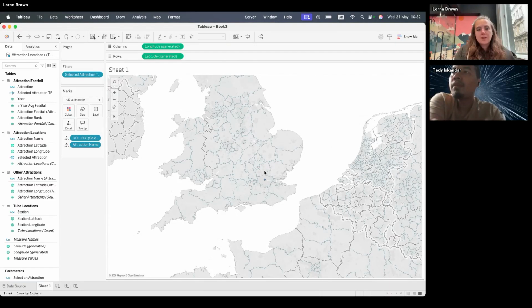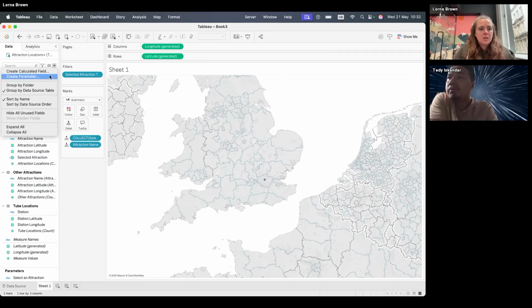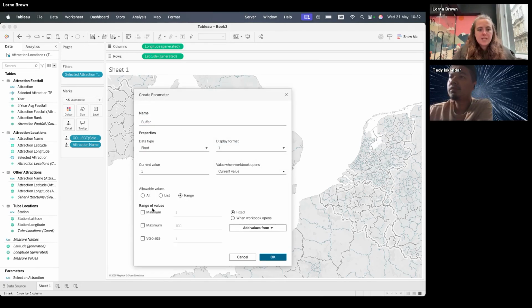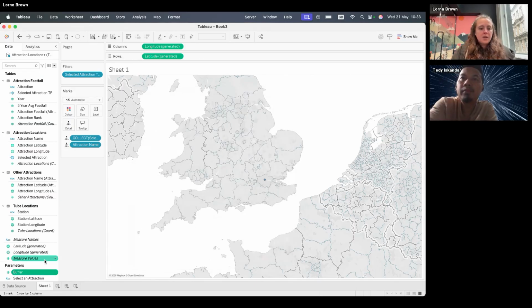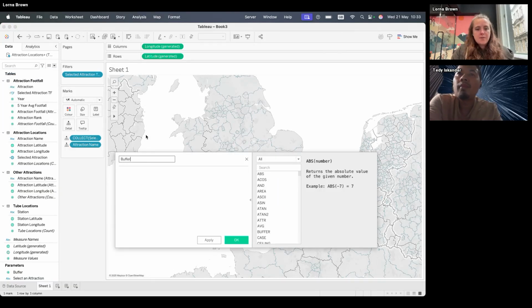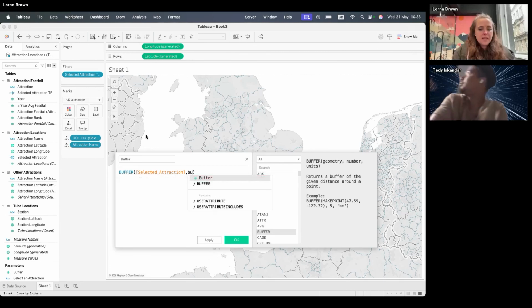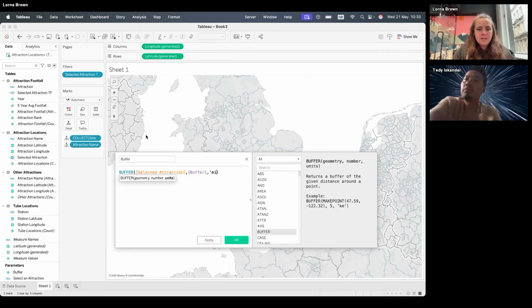And the reason being is because Tableau only has one mark and it doesn't know the distance that you want to represent. This is where a buffer can come in. So I'm going to create a parameter and call this buffer. And I'm going to have float and range between 0.5 to 2 with a step size of 0.5. And I'm going to create that buffer range. So we're going to use the buffer functionality, it's going to be around my selected attraction with the buffer, and it's going to be in miles.